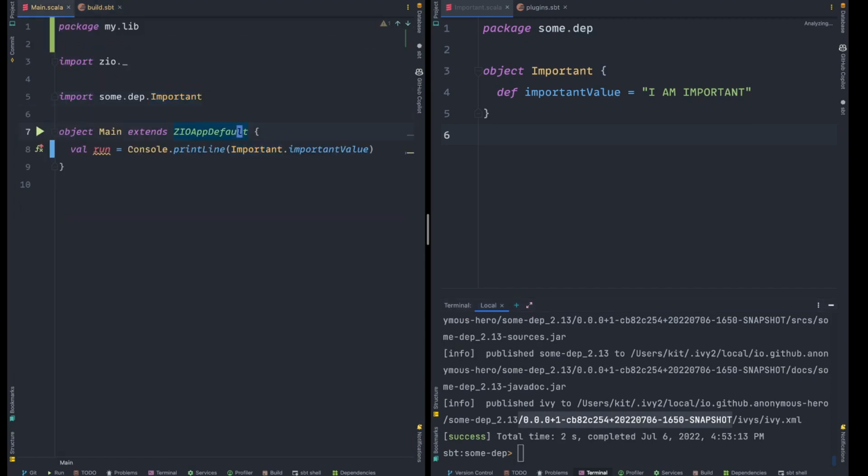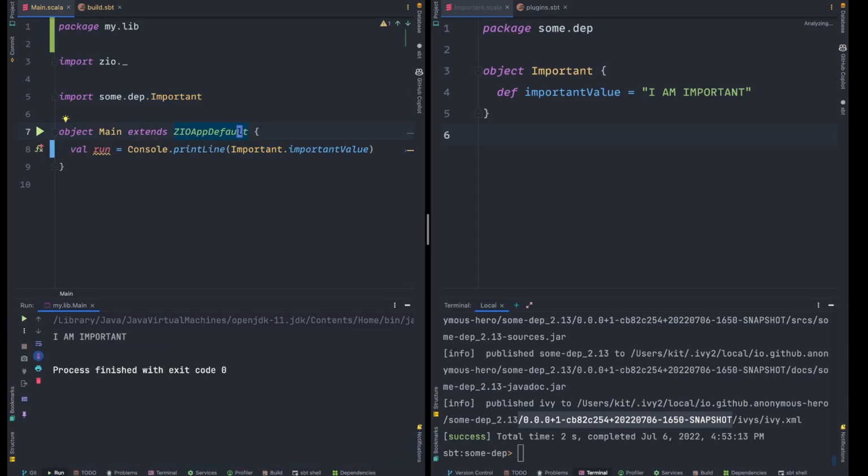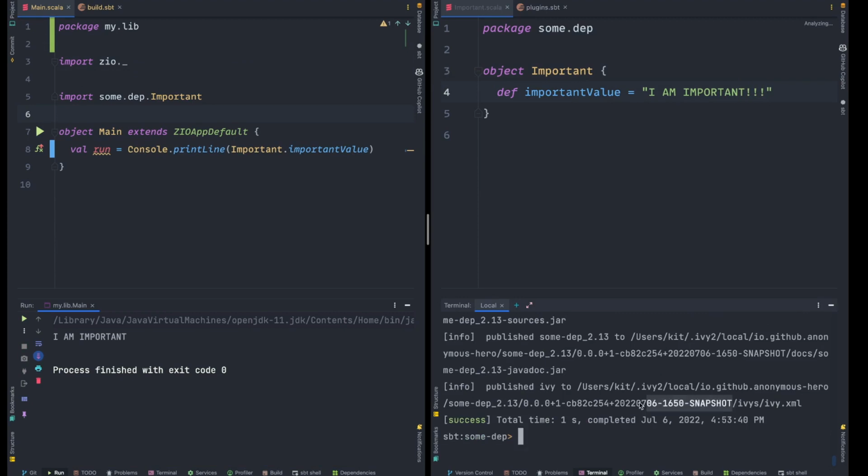So for instance, let's first run it like this. So we're using this important value from our dependency, and it says I'm important. And now if I make a change here and run this again, it obviously will not change because we need to republish. Great, so hopefully this works.